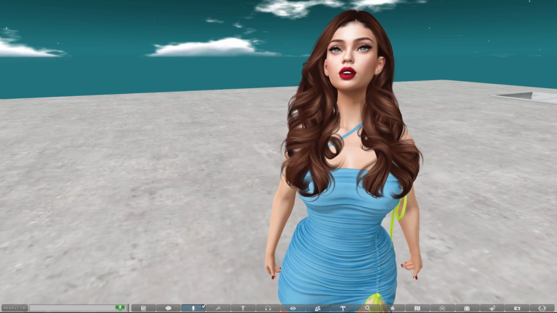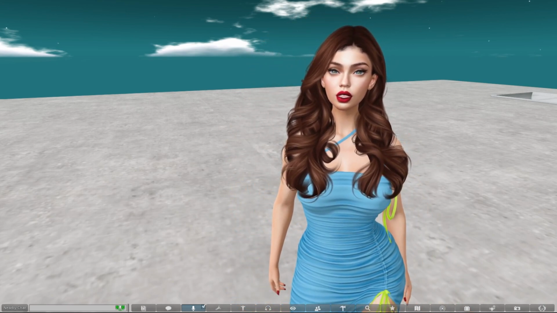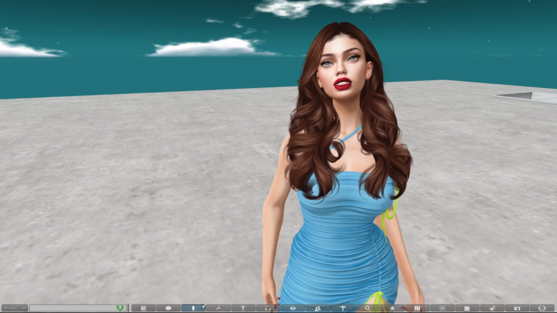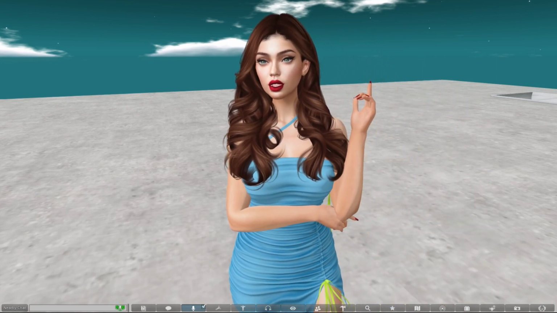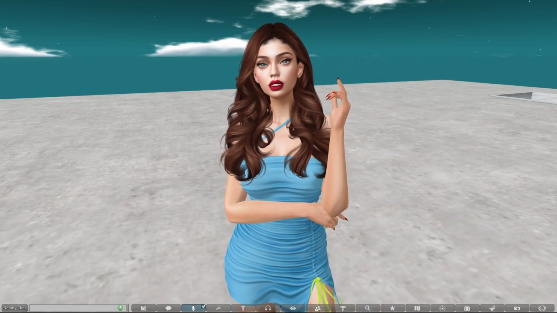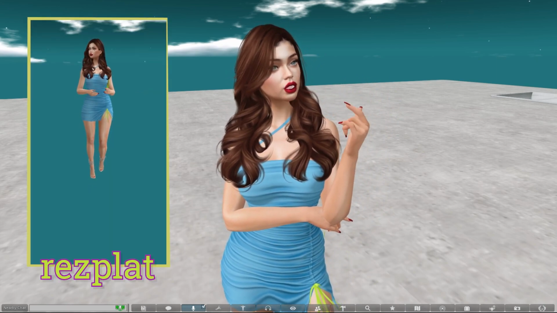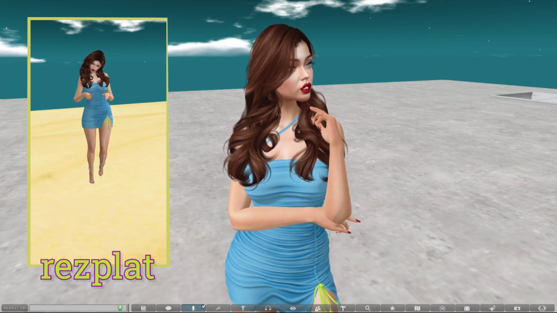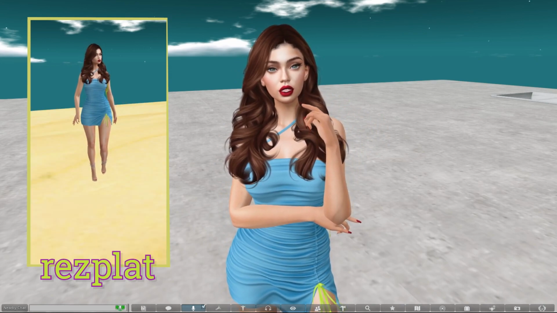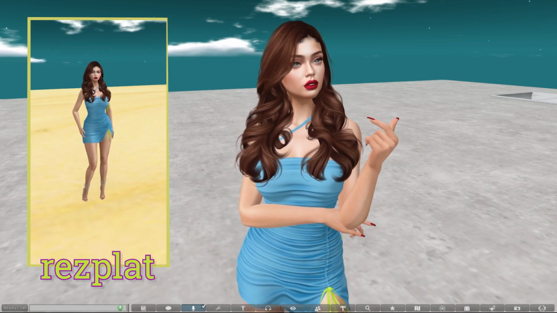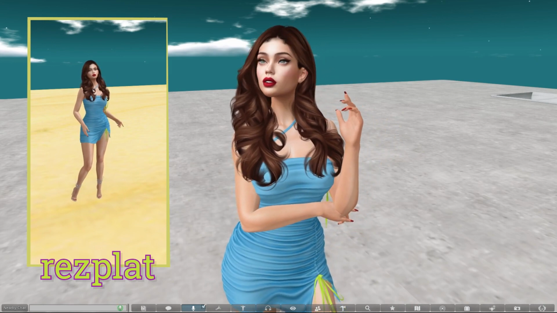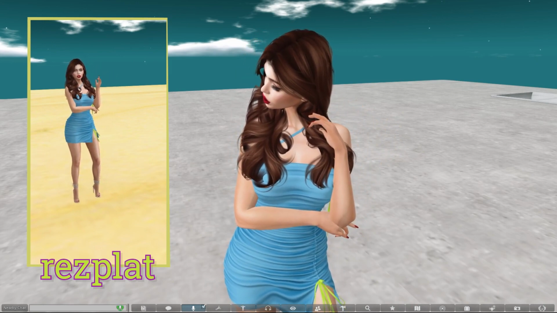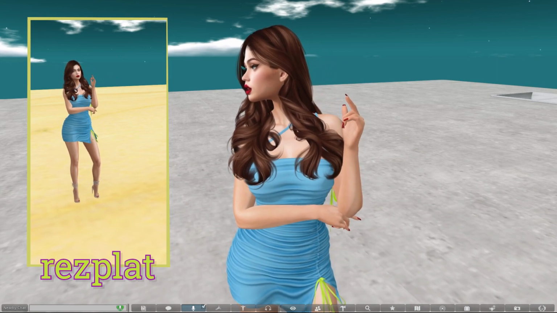Now that you are at the height you want to be at, you may want a platform to stand on. That is easily accomplished by using the rezplat command, REZPLAT or rezplat. This command will create a prim platform for you at your location. This can save a lot of time and effort when trying to move your platform to the correct height.